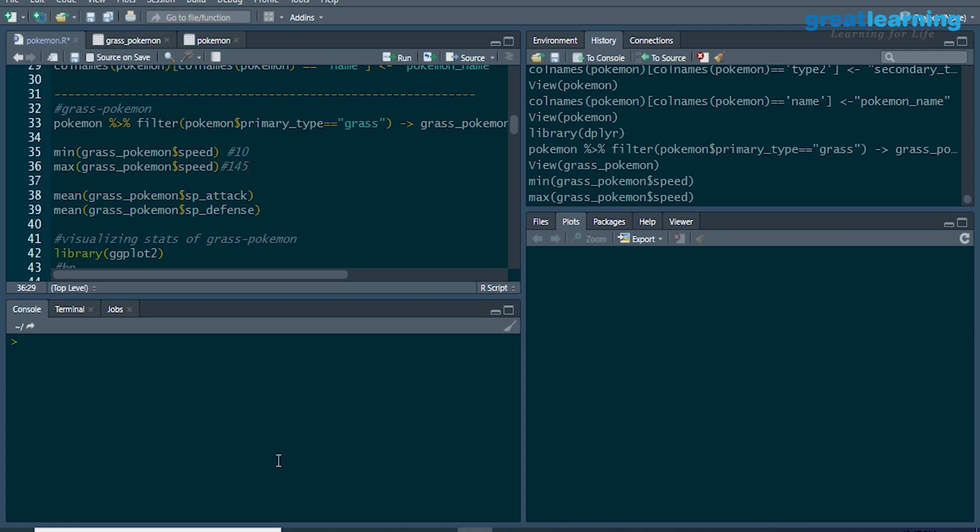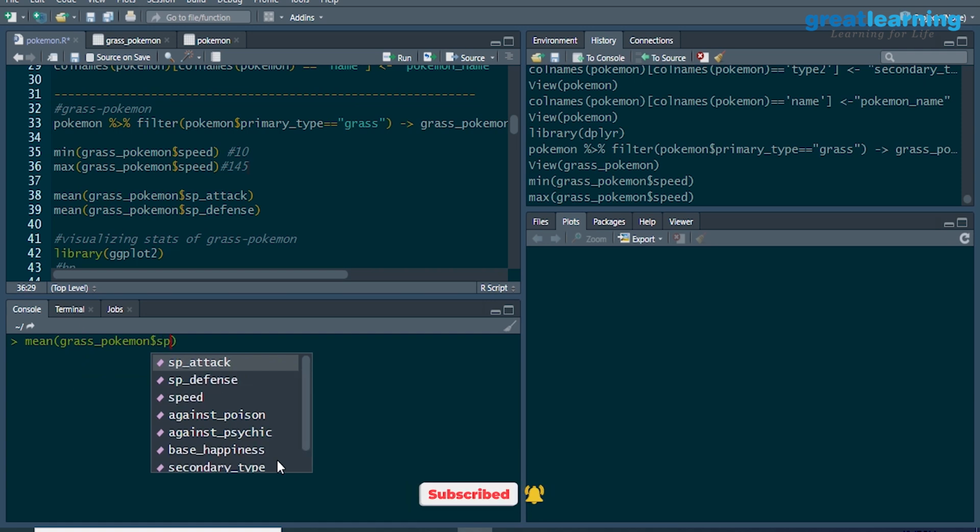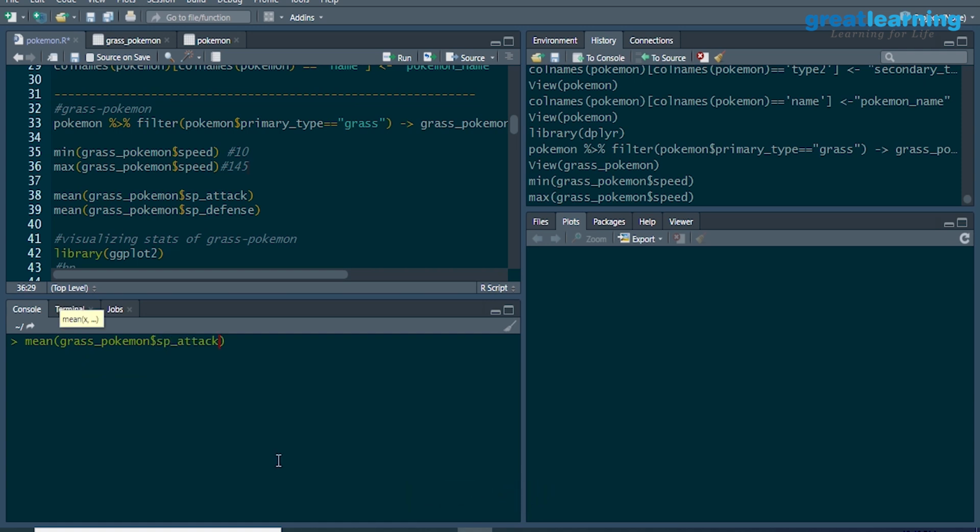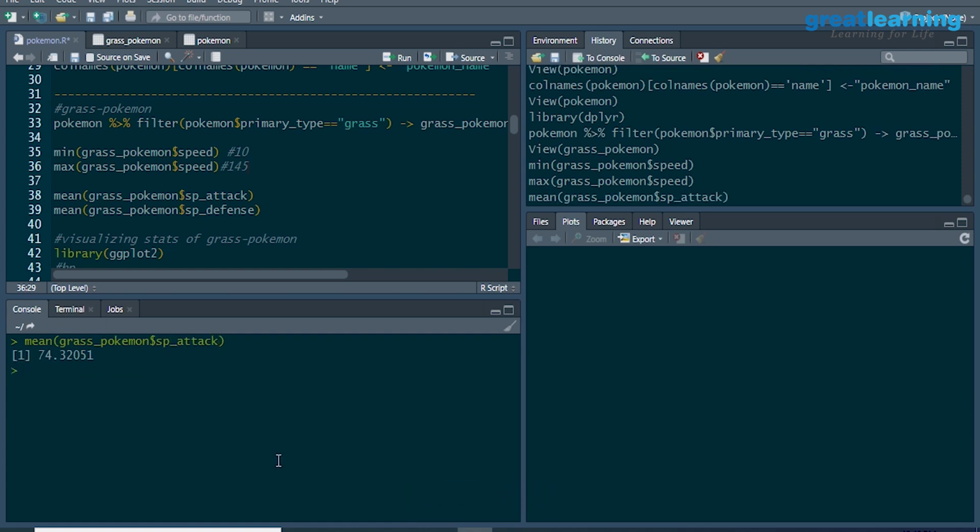Now similarly, let's go ahead and find out the mean value of special attack and special defense for a grass type Pokemon. So I'd have to use the mean method, and the data frame would be grass Pokemon. I'd have to select the column. So first I'd want to find out the mean of special attack. So it seems that on an average, a grass Pokemon would have a special attack of 74.